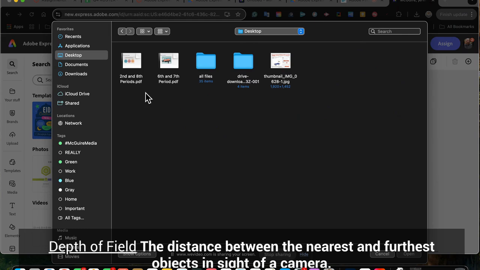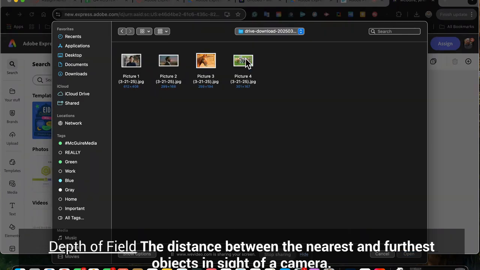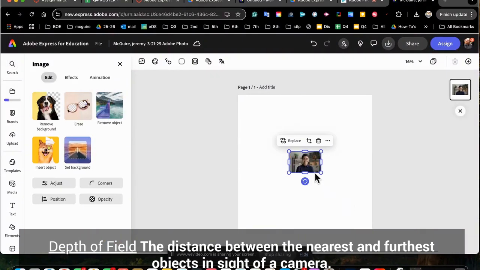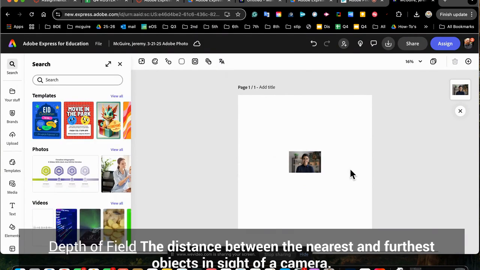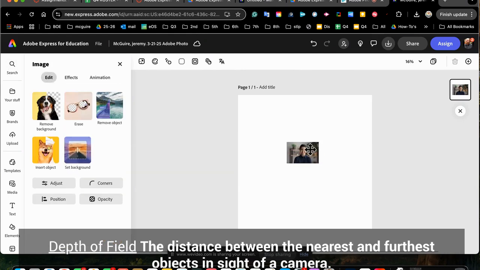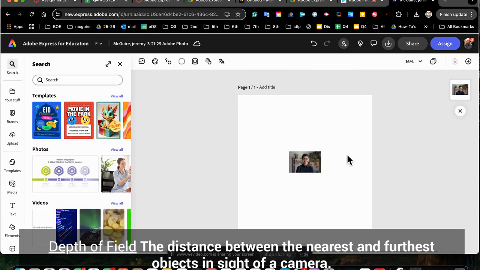Mine are on my desktop. So I'm going to add picture 1. We're going to start with picture 1. Now there's a couple things we're going to do. We're going to take this, and it's going to insert that right in the middle. If you moved it around, you're going to see these blue lines, but you're not wanting to move anything around. I want it to be right in the middle.